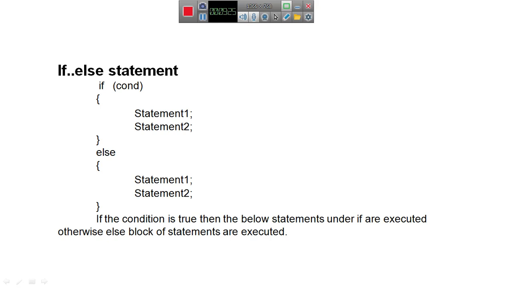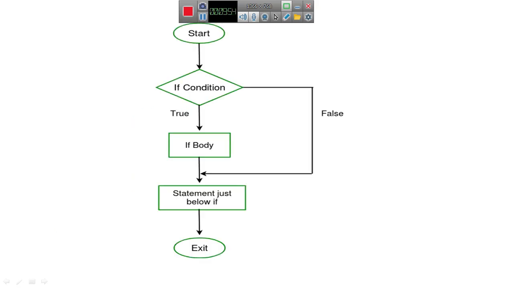If else statement: if condition, statements, else statements. If the condition is true, then the statements under if are executed, otherwise the else block of statements is executed. The flowchart for this one is this.